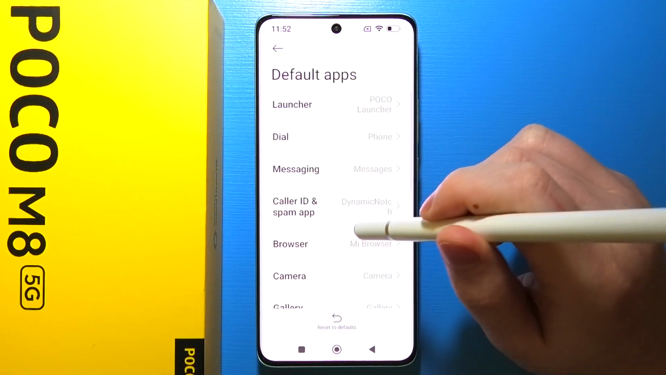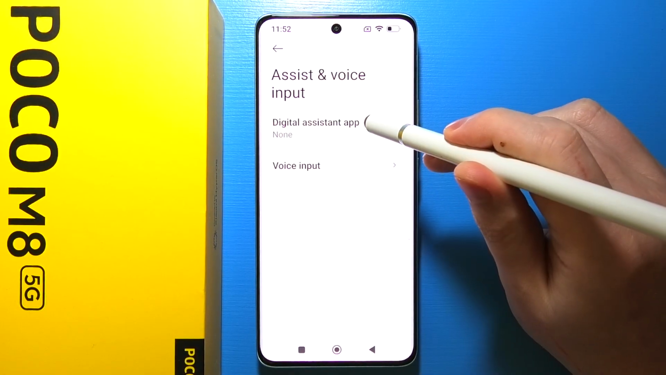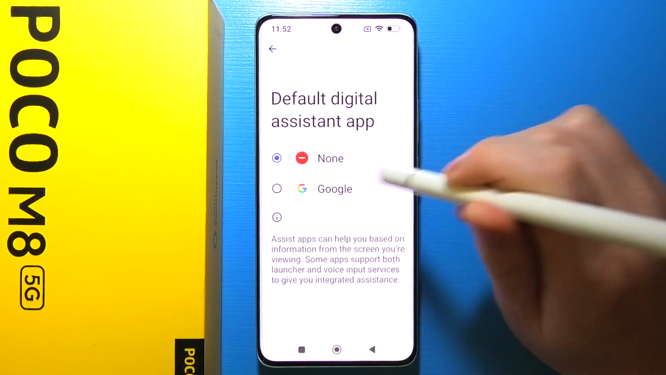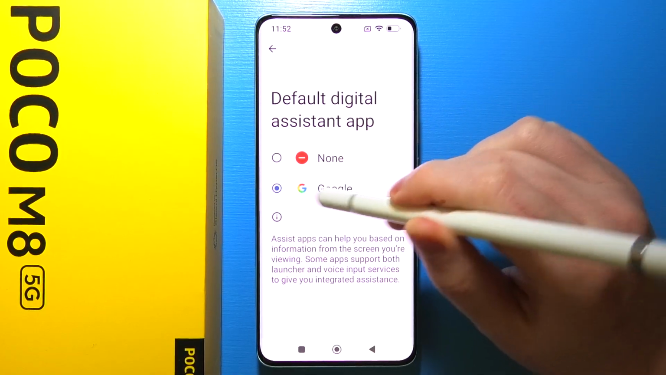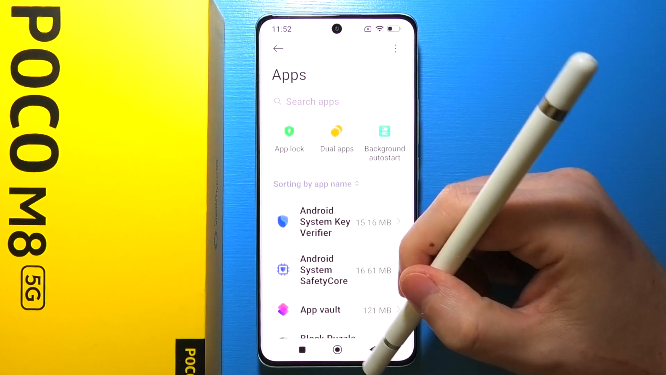Then select default apps on the top, scroll down to the bottom and select Assistant Voice Input. Select Digital Assistant and make sure that the Google is active right here. Now we'll be able to switch between the Google Assistant or Gemini.